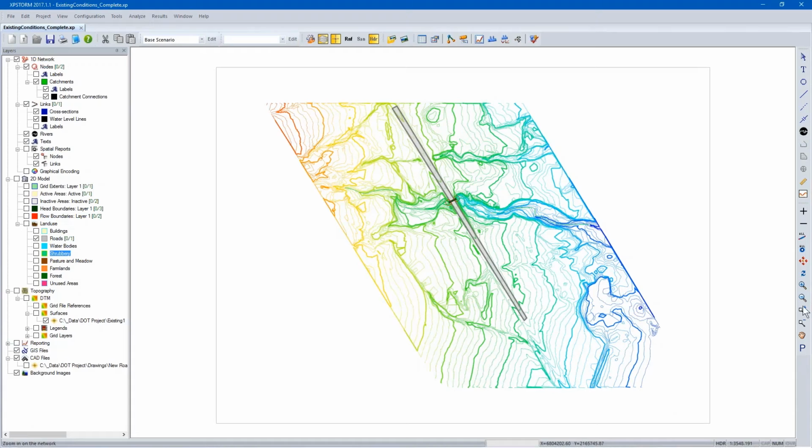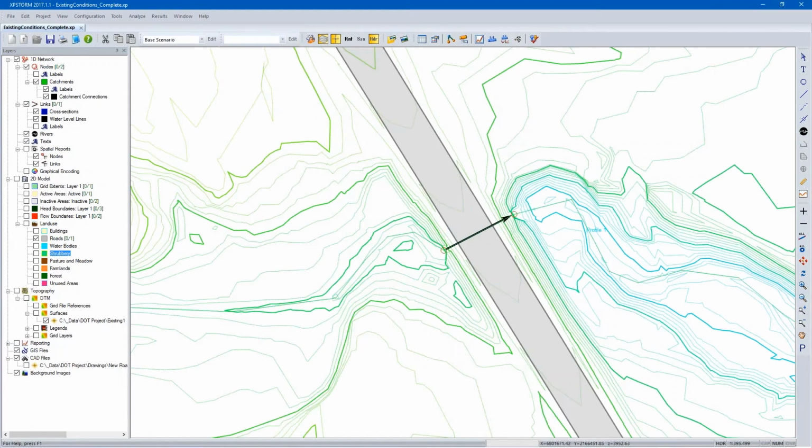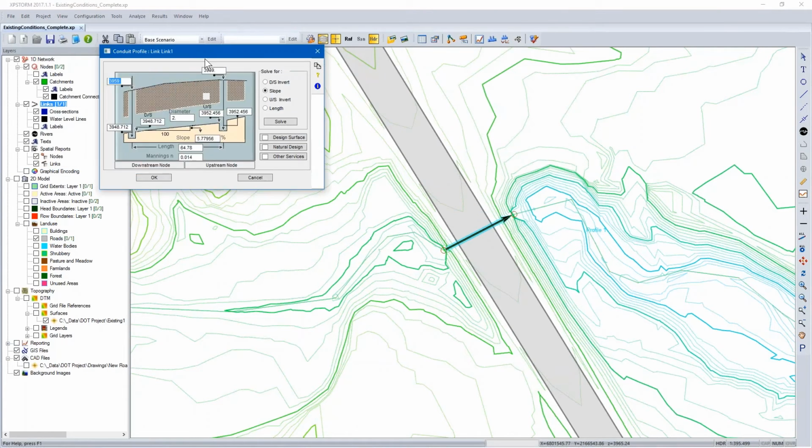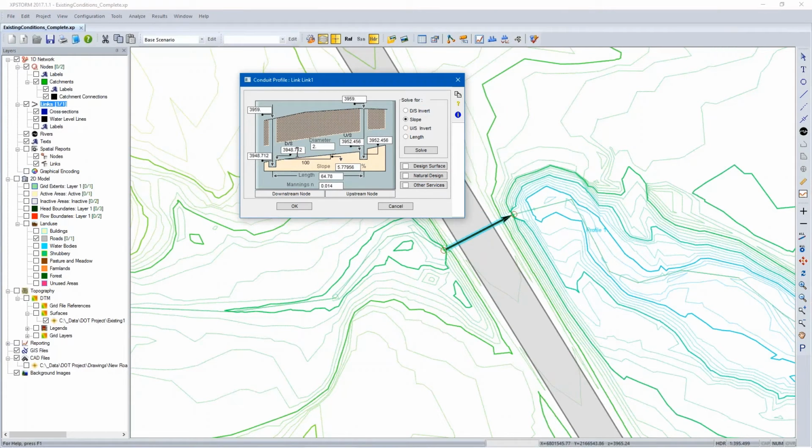Again, we have, let me zoom out a little or zoom in, we have our headwalls. And if I look here at the conduit profile, I've actually added upstream and downstream inverts as well as a diameter of 2 feet. Roughly 65 feet long, so we've got a good slope to this culvert pipe.